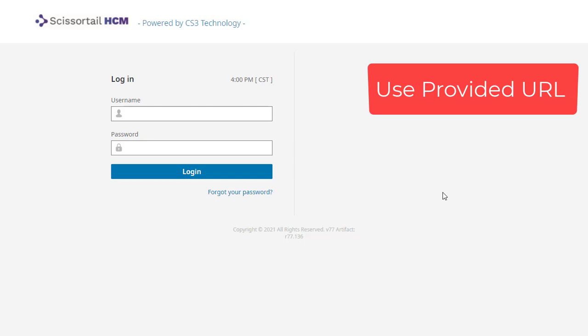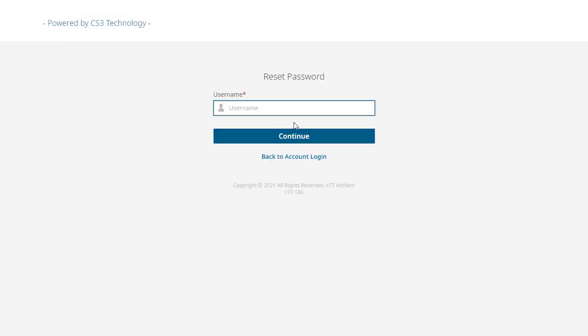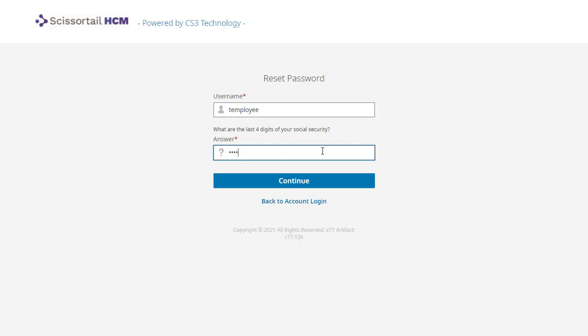This is what your experience will be like when you go to log in to Scissortail for the first time. Open a browser and go to the provided URL. Then click Forgot Your Password. This will prompt you to enter your username that was provided to you. Then you'll be asked for the last four of your Social Security number.